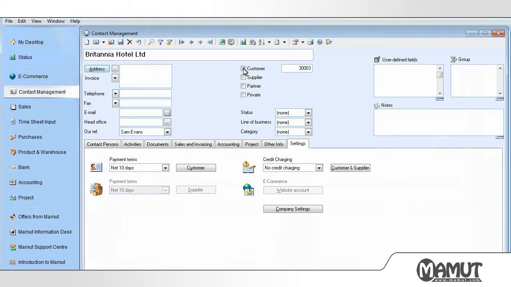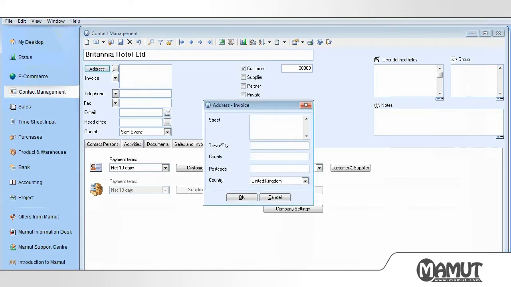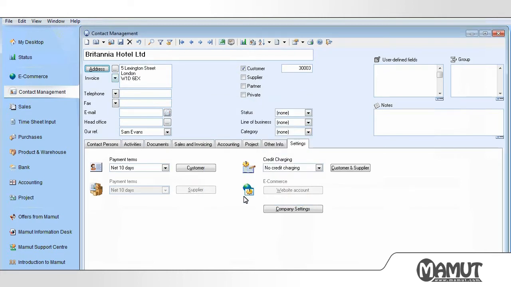We are now going to enter an address for the customer. You can either enter the address directly in the window or click on the address button and then fill out the details. It is also possible to enter different addresses dependent on whether it is the invoice, registered, delivery, or other address. Simply click on the drop-down list to define these.